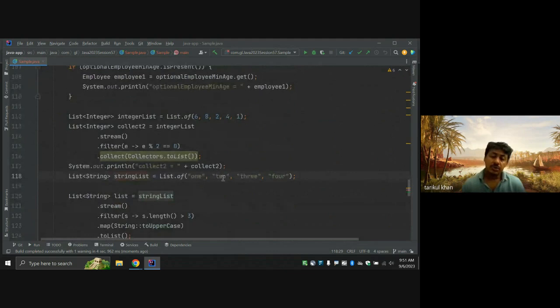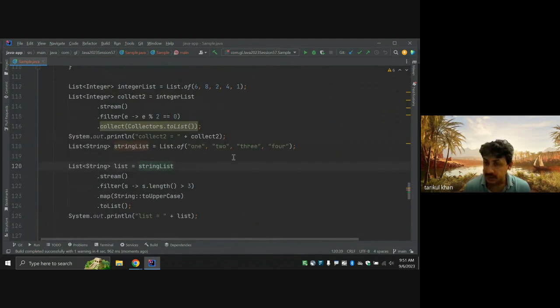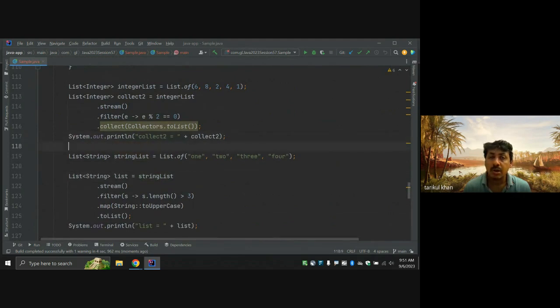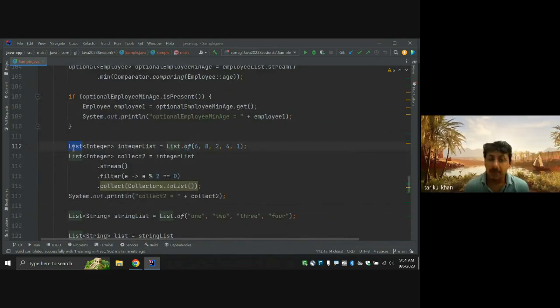So just to recap, you can declare data using List.of, and also ArrayList. Both of them finally return a list.